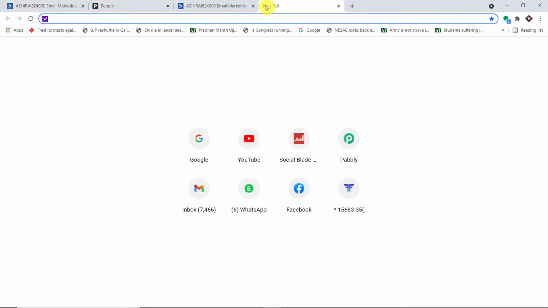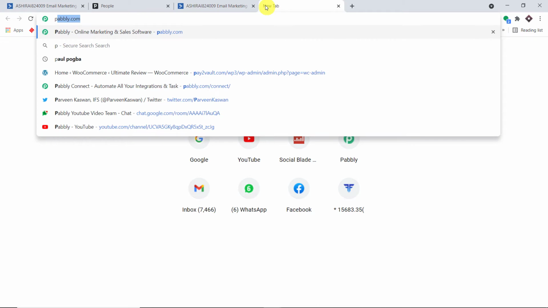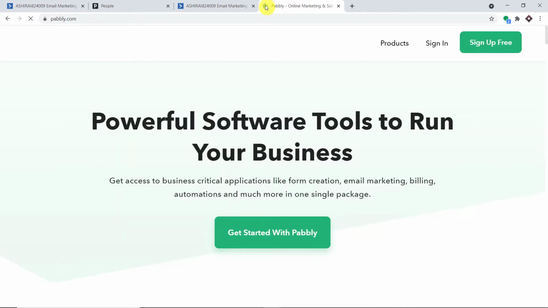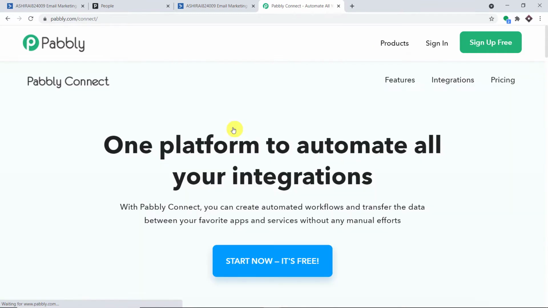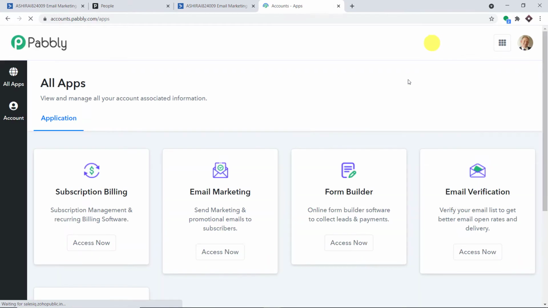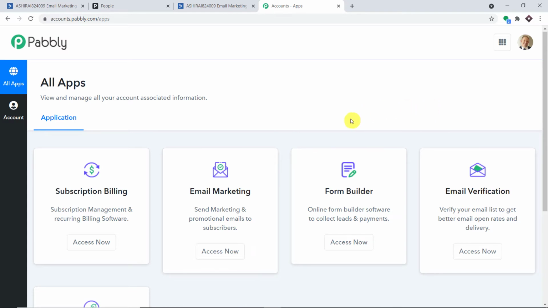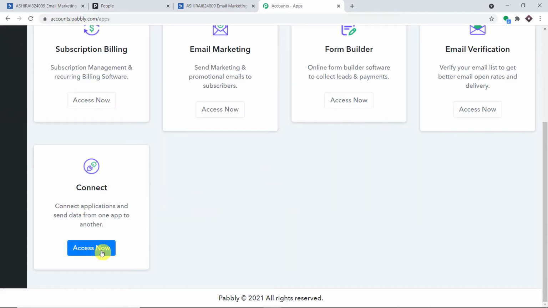To begin the process, let me type pabbly.com in the browser and press enter. So this is the website of Pabbly. Hover on products, and here you will find Connect. Just click on Connect. This is the landing page of Pabbly Connect. As you can see, I have already built an account in Pabbly Connect. You can also create your own free account just by signing up for free. It will take just 2 minutes. Let me click on sign in. This is the dashboard of Pabbly Connect. Let me scroll down. Here you will find Connect. Just click on access now.